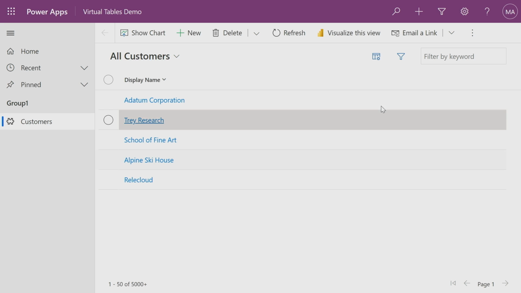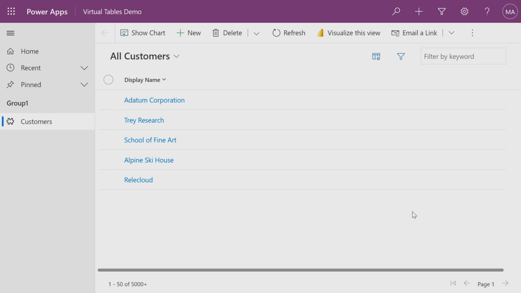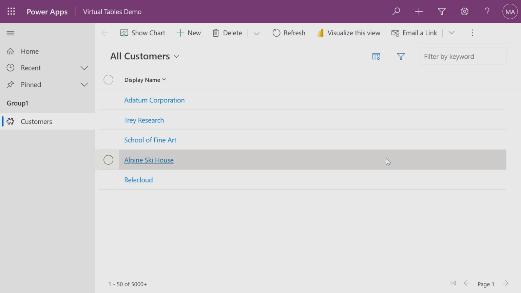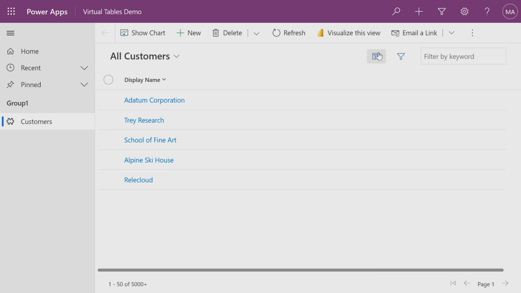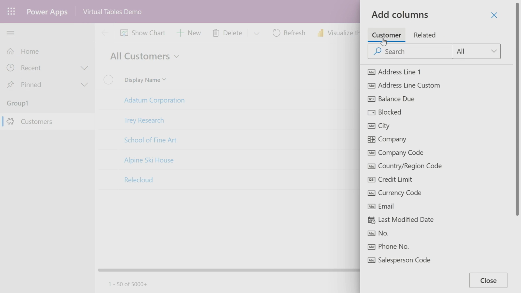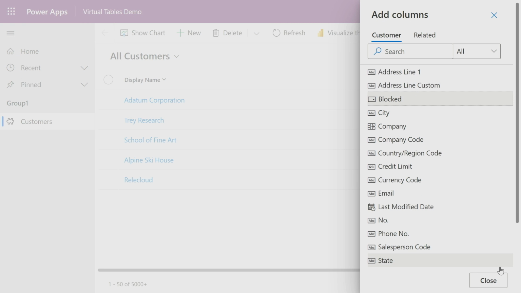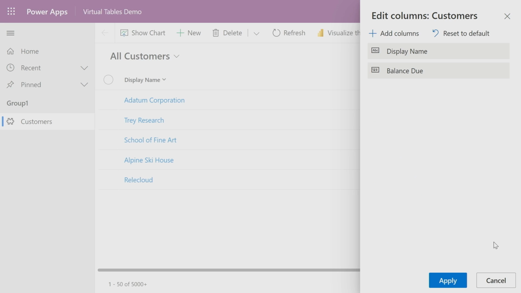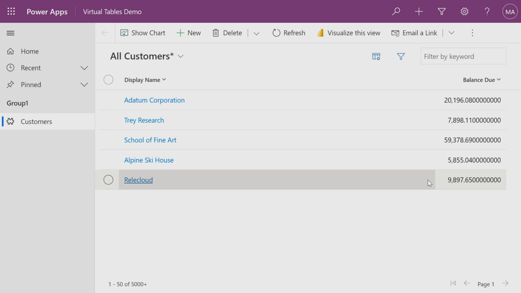So the model-driven app is very simple. It just shows exactly the customer table in Business Central, and I can show the balance due column to you. You can see the display name is still the default, customer.